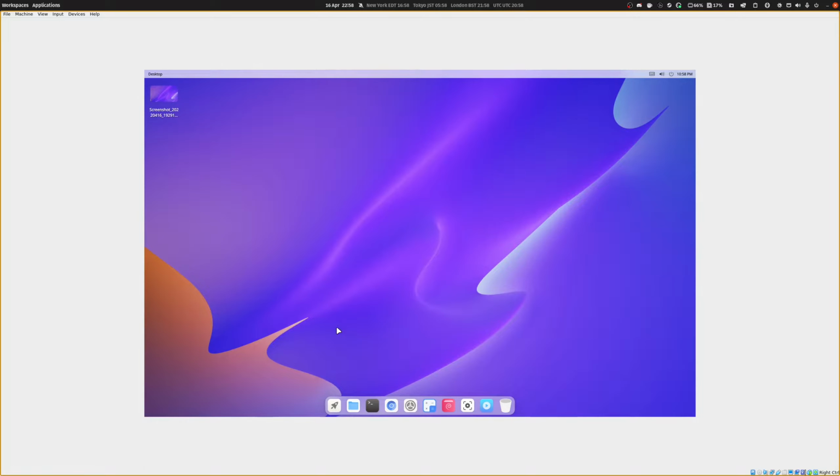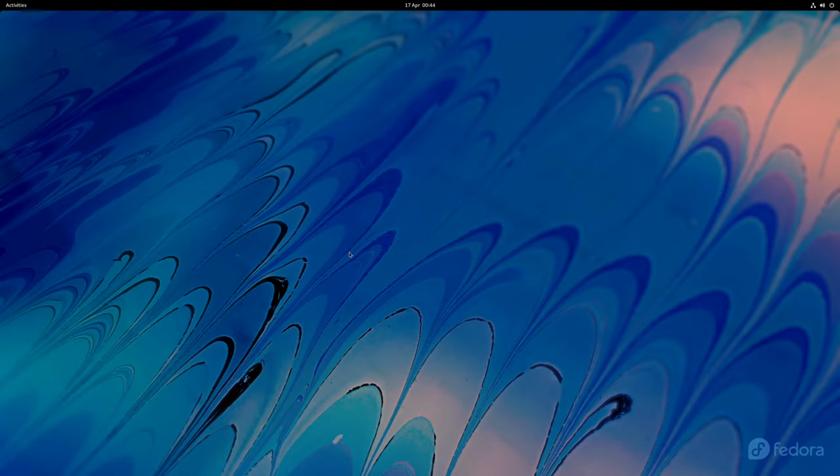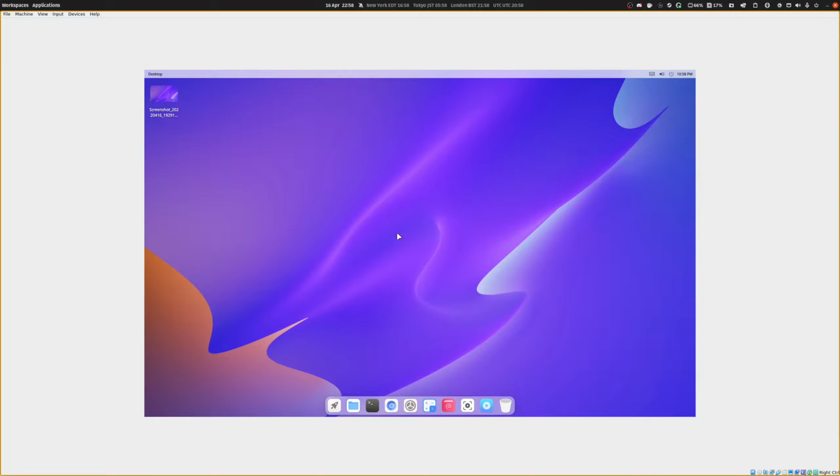Anyway. People have said this about GNOME. Oh, looks like a Mac. And I'm like, why? It does not. It doesn't even have a dock. But this one actually does, and I'm going to show you why.